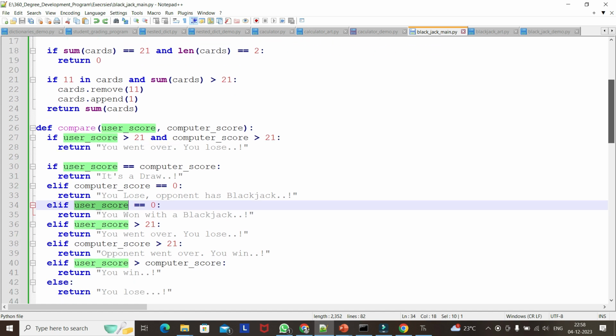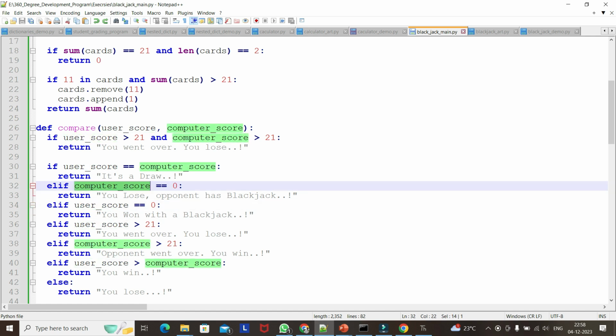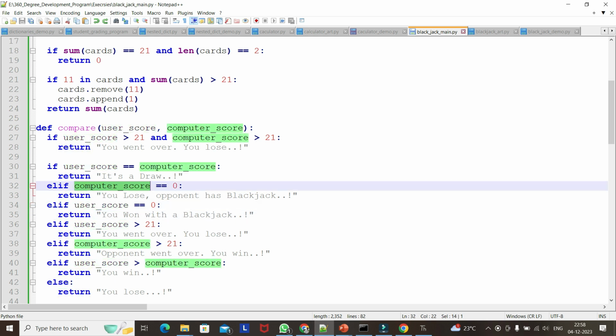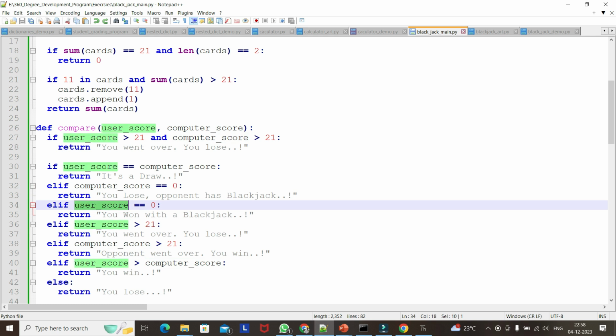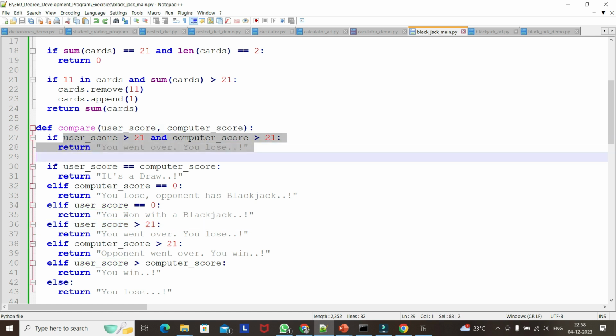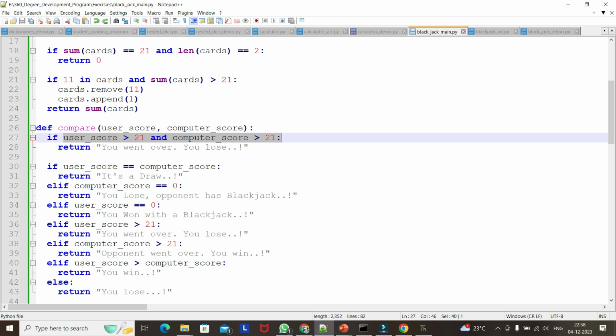So here again, it's very important how we keep the conditions, depending on the logic we are returning. If the computer is not there, but the user score is equal to 0, then you want the blackjack. Else if the user score is greater than 21 and the computer score is not greater than 21, it's not checking, because we have already checked. If both are greater than 21, then we will be losing.